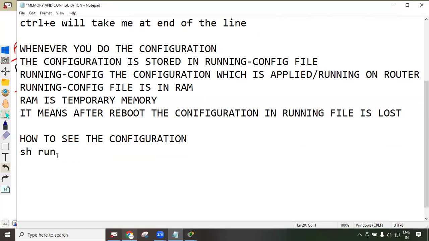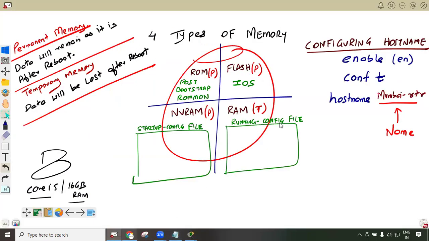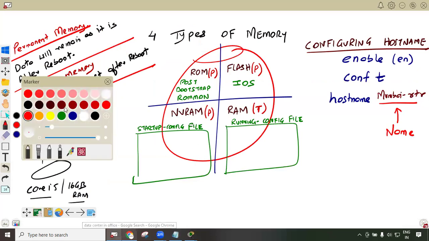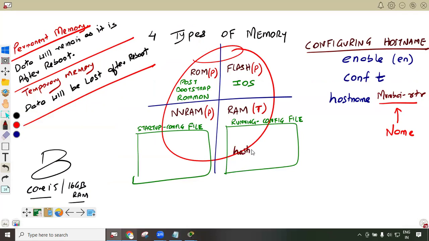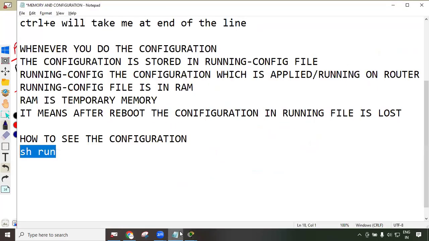How to see the configuration which you have done? Show run. Show run means the configuration which you have done. What configuration have you done? Host name Mumbai router. That configuration is applied to the router. You will see it in the running config. How to see it? The command is show run. Show run will show you the running config file. Have you got the point till here? That's great.